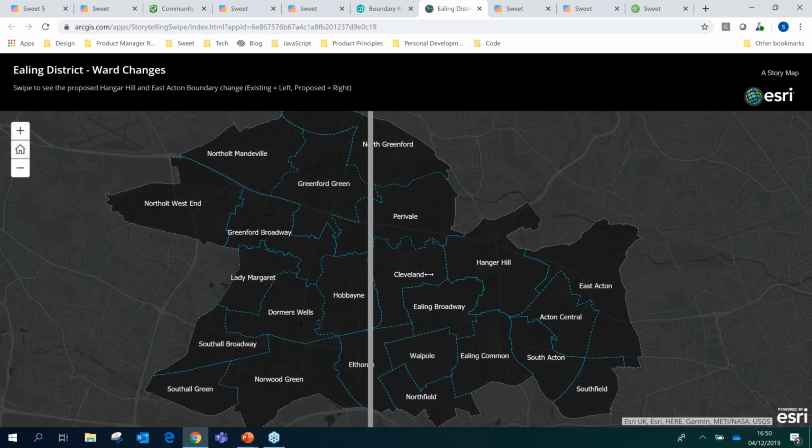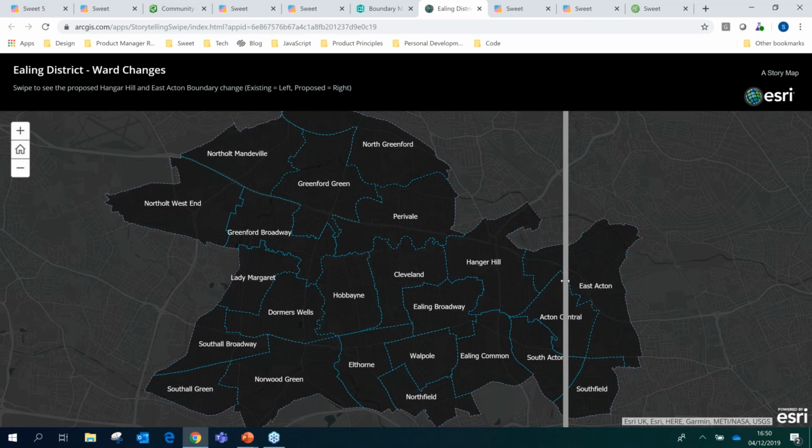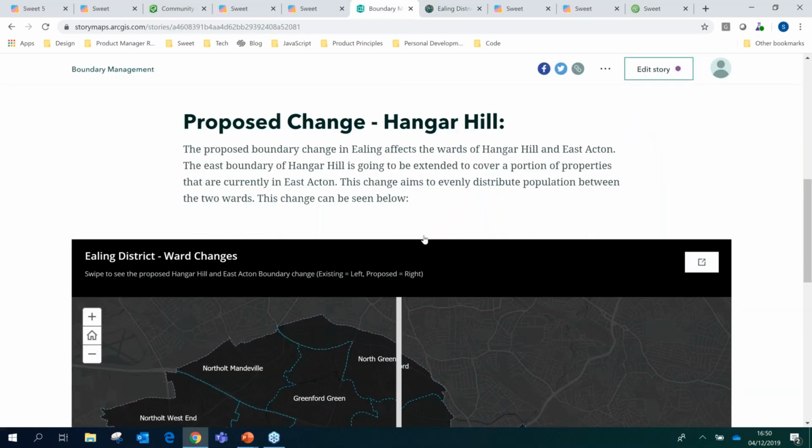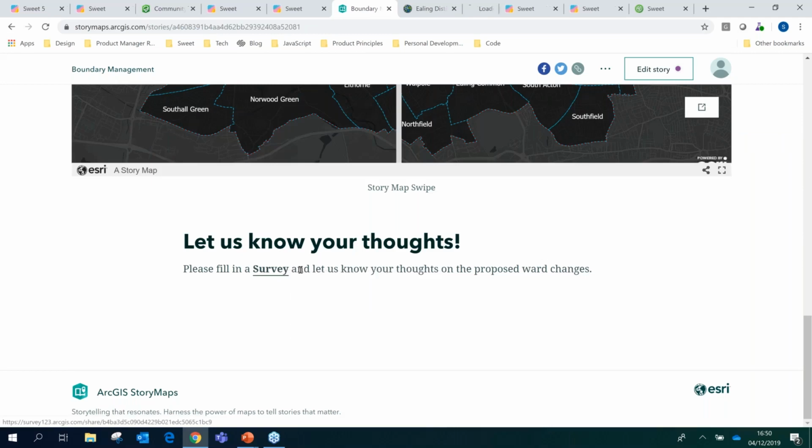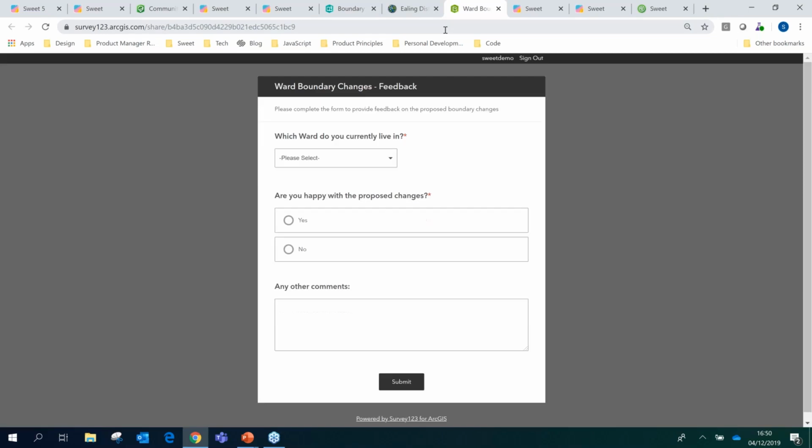So I could share this with stakeholders, or I could share it with the general public. I might even want to offer a survey using an application such as Survey 123 to allow for public comment. But by using the ArcGIS platform, we're easily able to share this information to the users we need to. And now we've got an application which allows any of those users to be able to edit that data and for it to be valid.